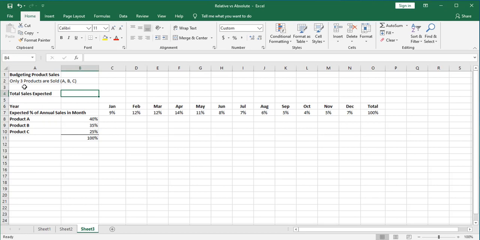In this company, we sell 3 products, product A, B, and C. We have a total sales expected, and let's go ahead and fill that in. We'll make that an input cell, and we'll assume that we expect $5 million in total sales.